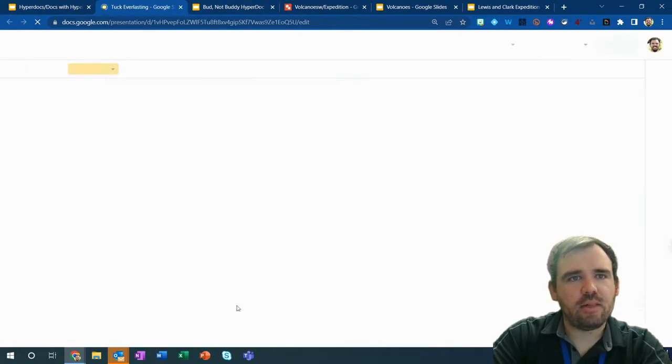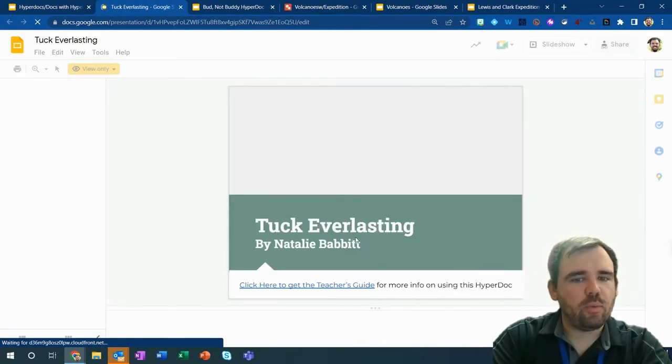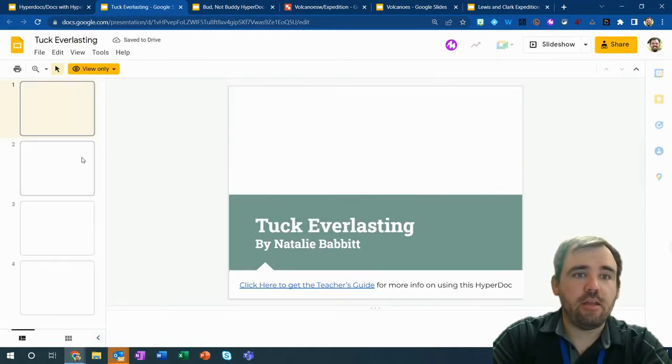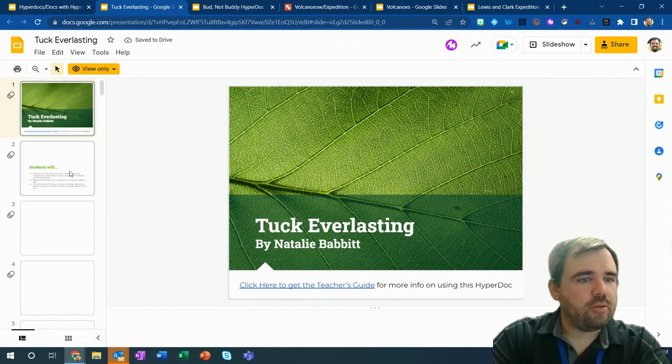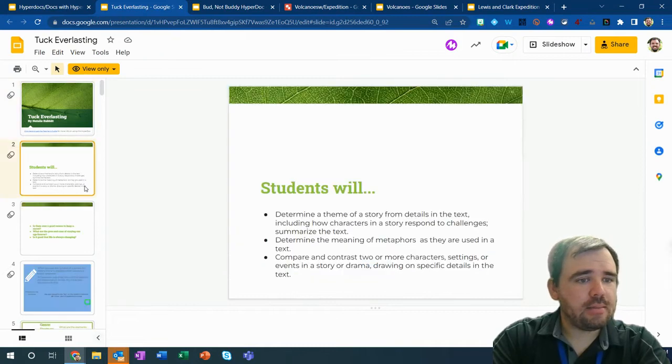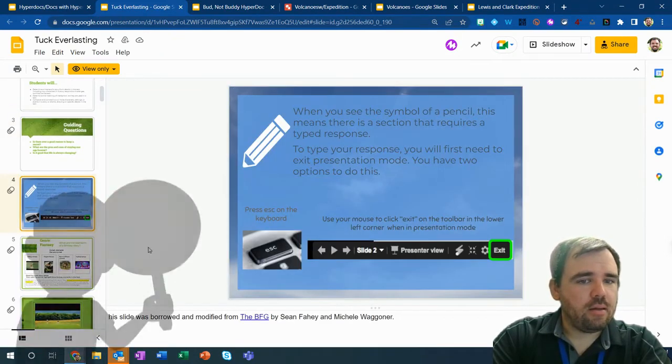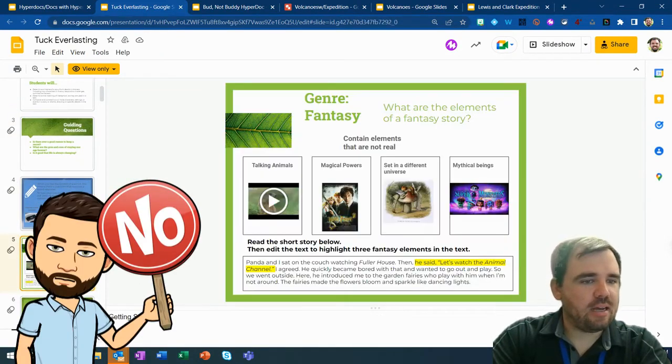Same thing for this Tuck Everlasting. Again, it just walks you through. Again, you may want to use this if you are teaching one of these novels, but this is just a doc with hyperlinks.